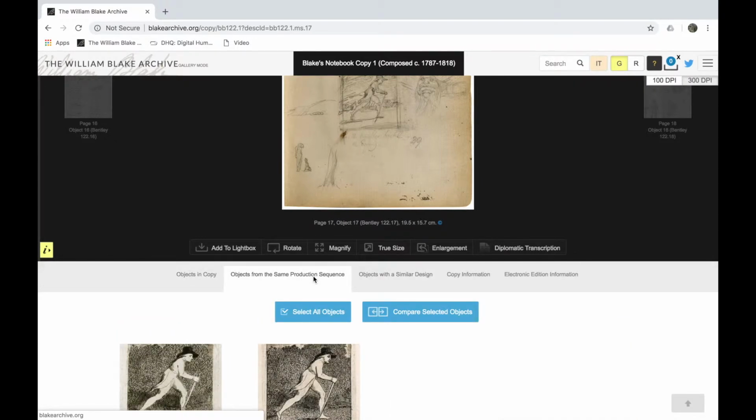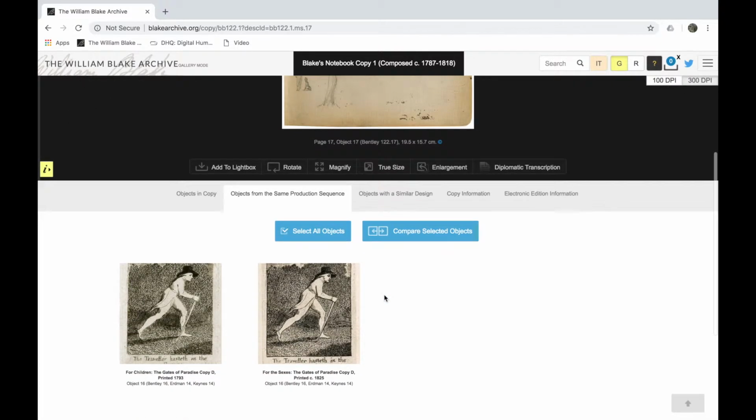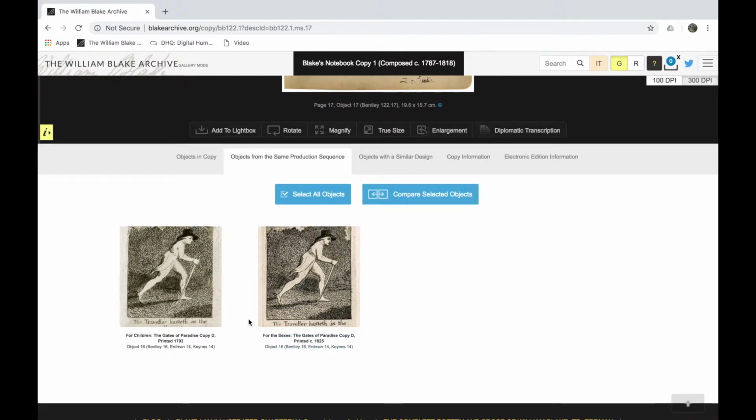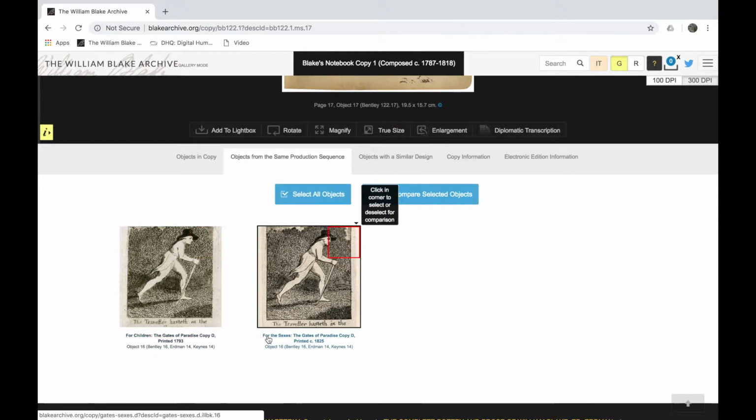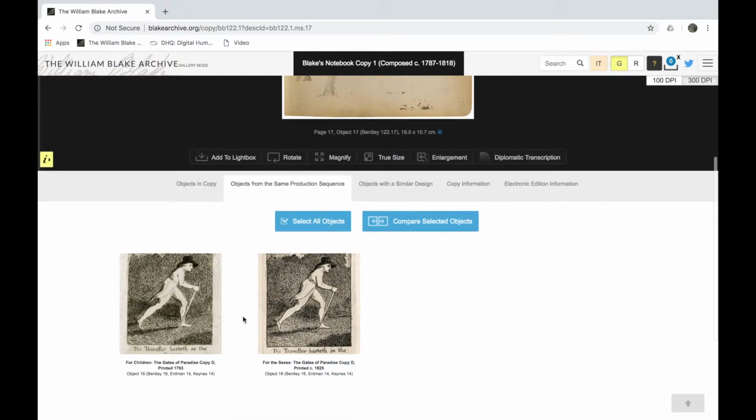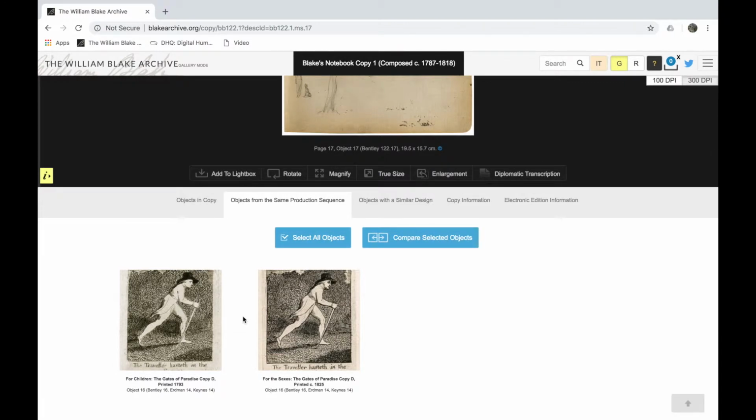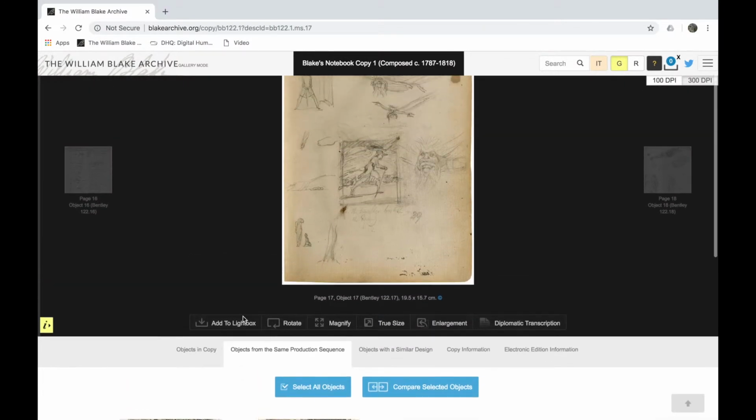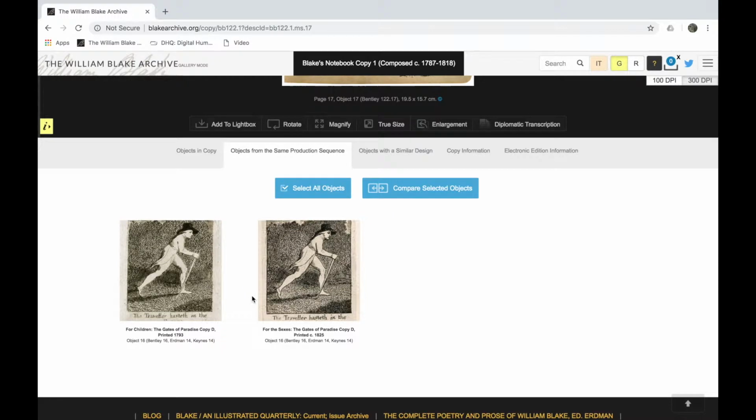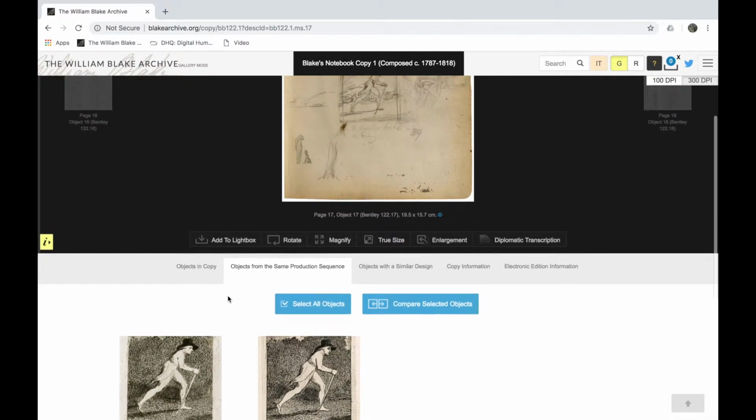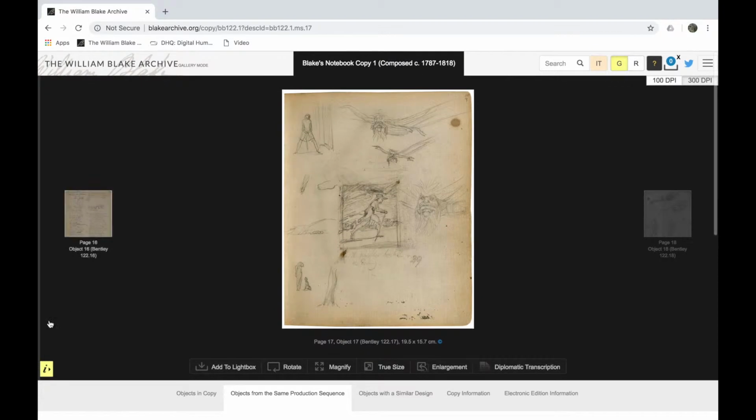Clicking on Objects from the Same Production Sequence, we can see two very similar illustrations from Blake's illuminated books For Children, The Gates of Paradise, and For the Sexes, The Gates of Paradise. Appearing in the Production Sequence tab means that editors have identified a clear role for this drawing in the production of the final version appearing in these illuminated books. In other words, this notebook drawing is a direct preliminary for the illustration in each Gates of Paradise. You can pull up the editor's note on the side tab for more information.